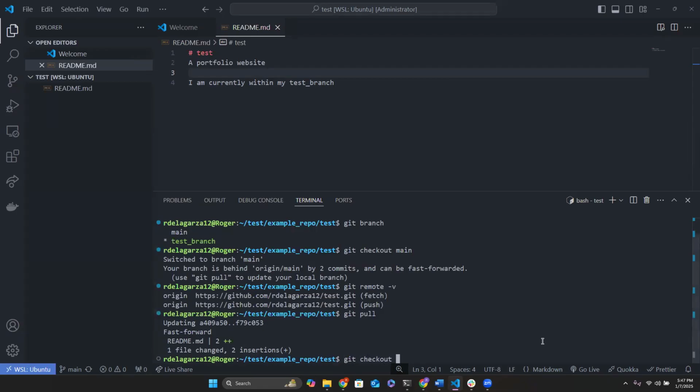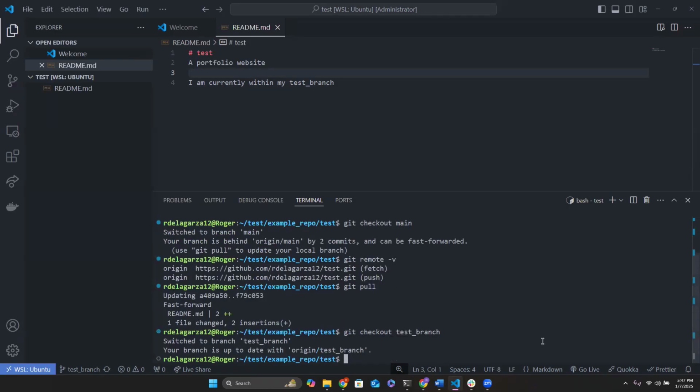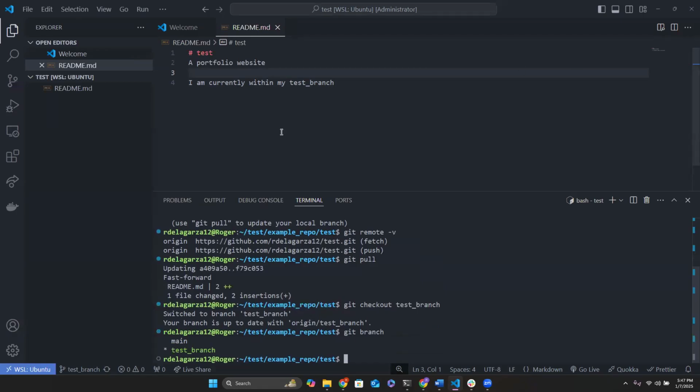Hit checkout. I believe it was called test underscore branch. Right, I switched to branch test branch. Your branch is up to date with the origin/test branch on my remote repository. Okay, let's go ahead and walk through again what we did yesterday within those last 5 minutes that seemed a little bit rushed. Now that I'm back within the test branch, just to verify, I'm going to use the command git branch, and it shows me, yep, I am within my test branch.